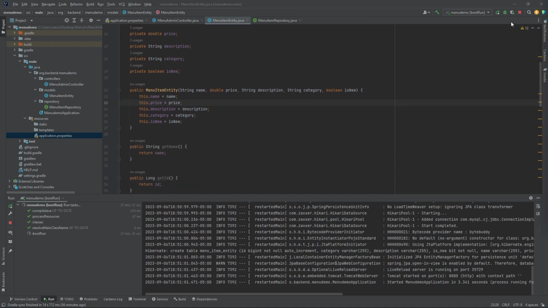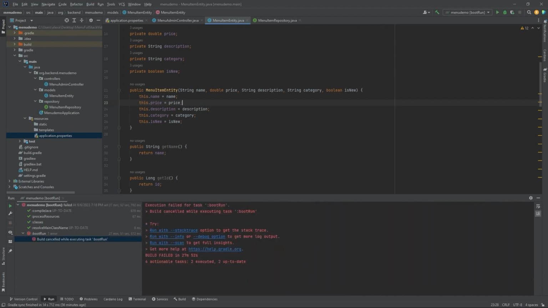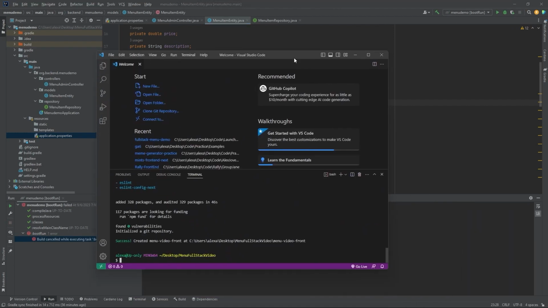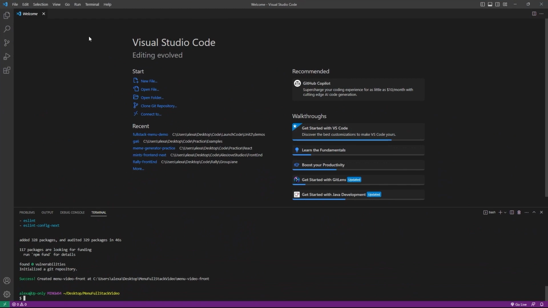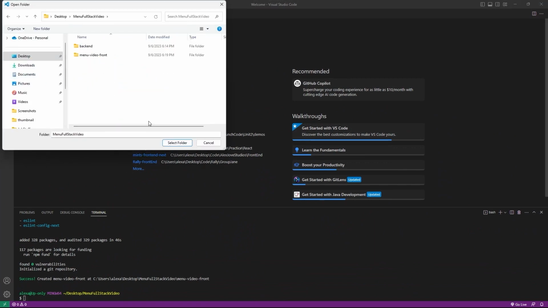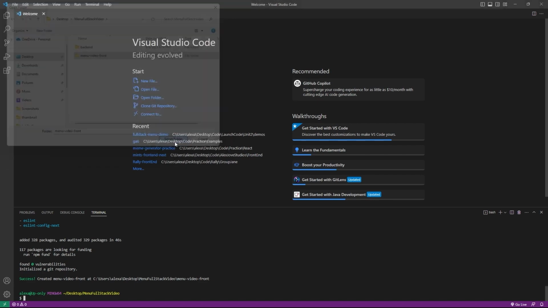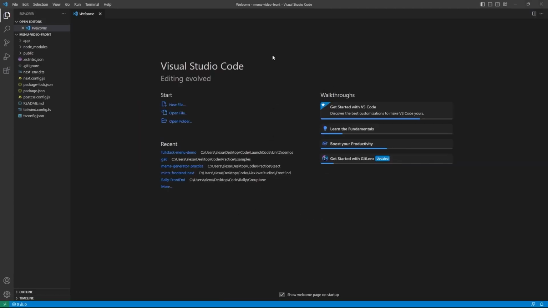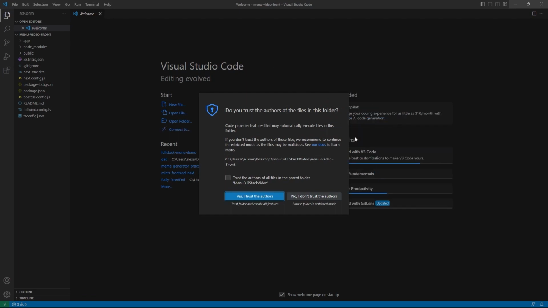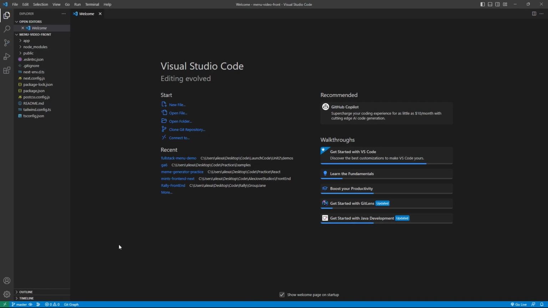Okay, so let's go ahead and stop boot run for now, and we are going to go ahead and bring in our front end here, which we might need to open the folder. Let's go ahead and do that. All right, so we need to open our folder for the front end. So we have Visual Studio Code up and running right now. We're going to go ahead and select this folder here, menu video front. Yes, I trust the authors because I did that. And here we go. Now we are all set up.